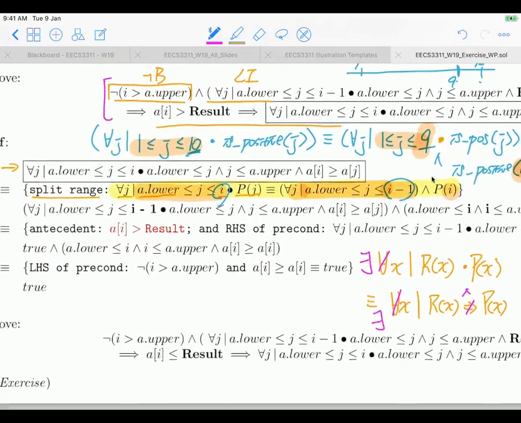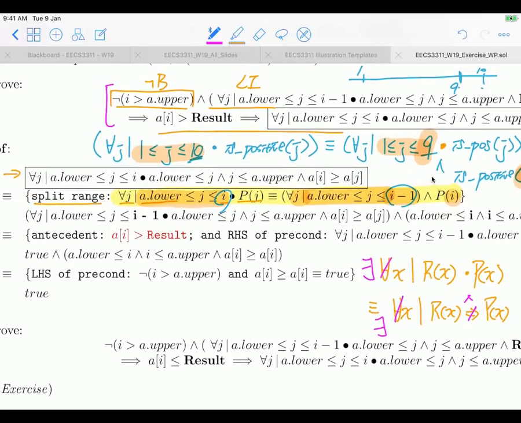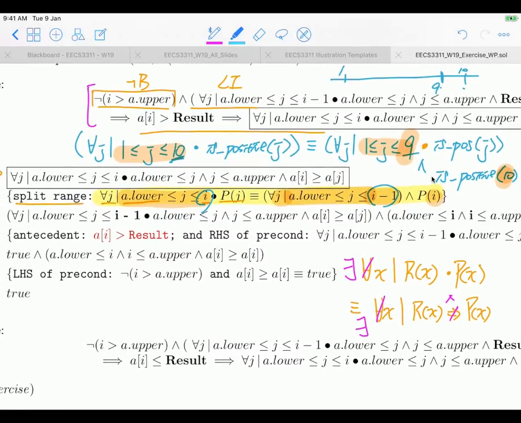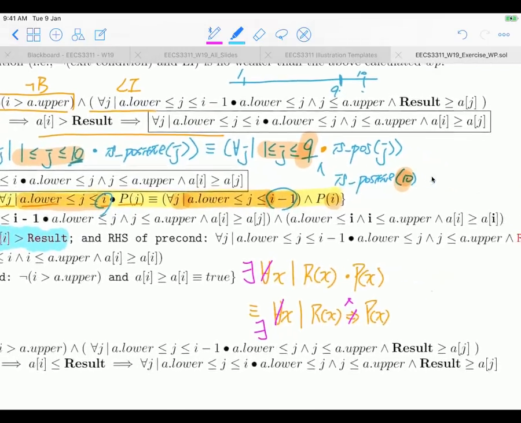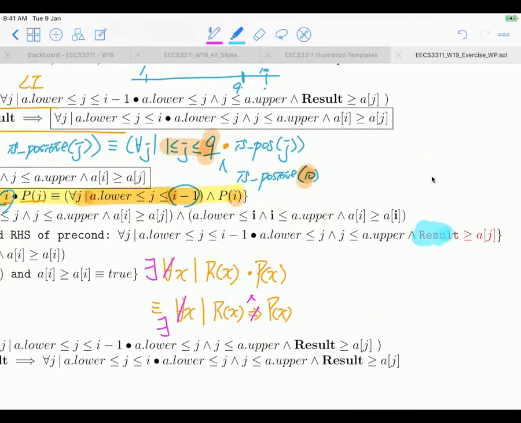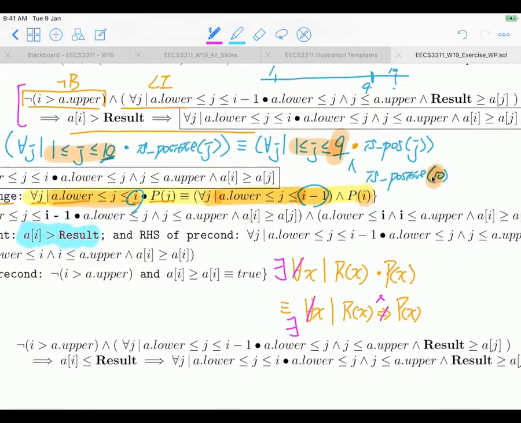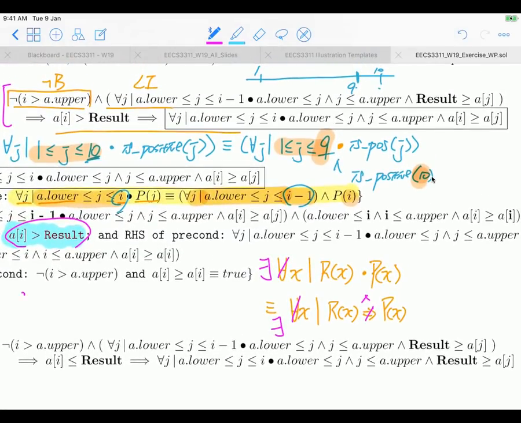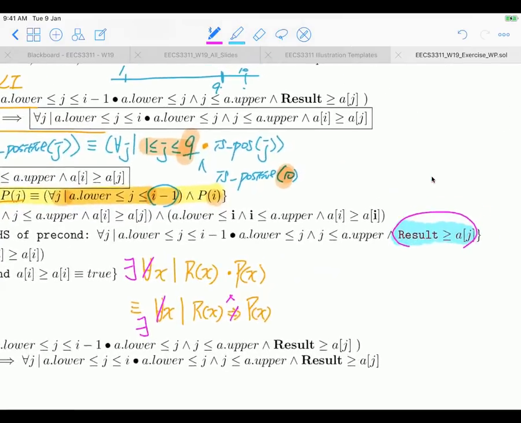Now, when you go for the proof, this will be the most critical step over here. You want to somehow get this particular predicate, and also this predicate as well. These two. You can read the proof for detail. Now if I combine this and this together, let me write it down: A[i] larger than result, and I also get result larger than or equal to A[i].